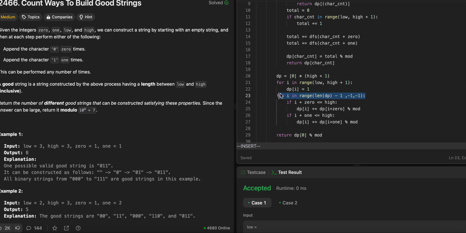And then we go from right to left, and we check if I add zeros to the current character count, which is i. If it is less than high, I can add to dp of i the maximum number of strings for i +0, which is pre-computed because we go right to left. Same for the ones: we add the ones farther away, dp of i +1, to dp of i. That means we compute the current index based on indexes to the right of it, right?